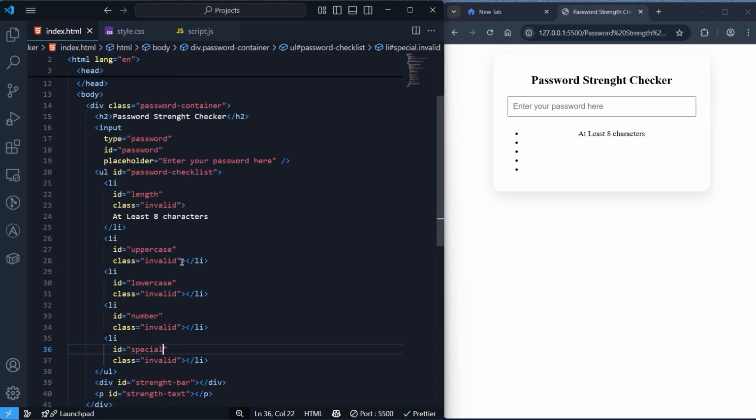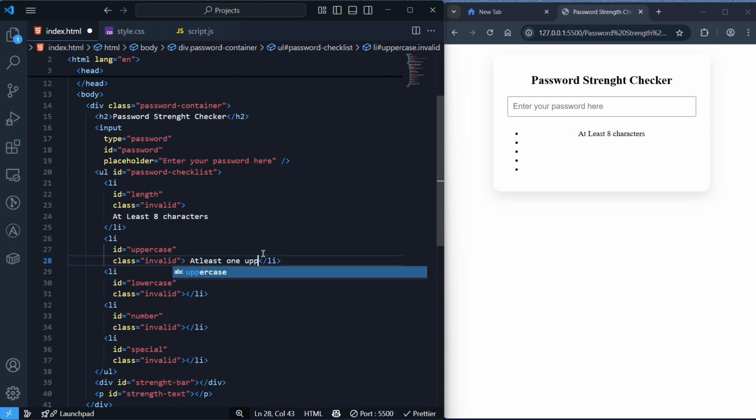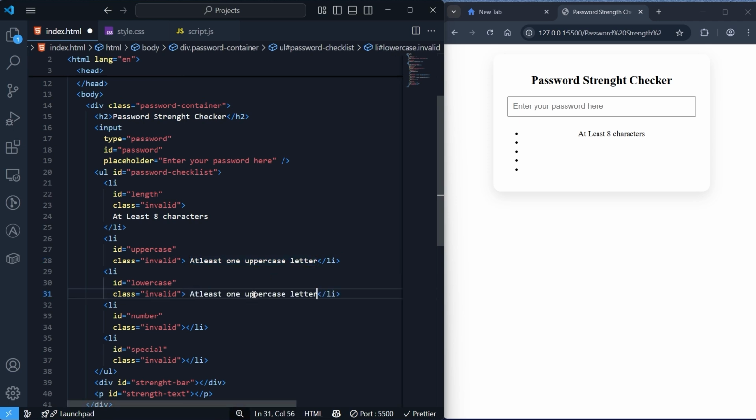Let's add at least one uppercase letter. Do the smart work, not hard work. Lowercase, at least one number.